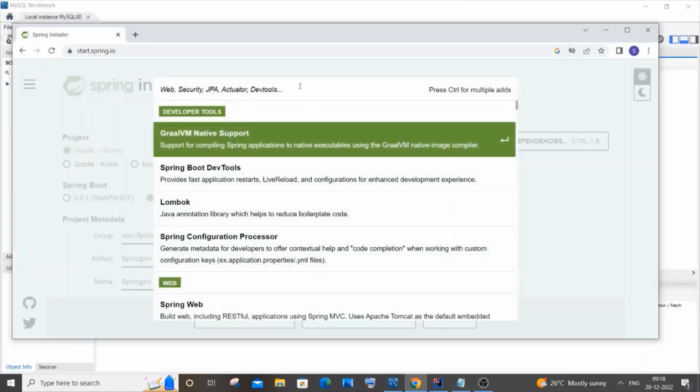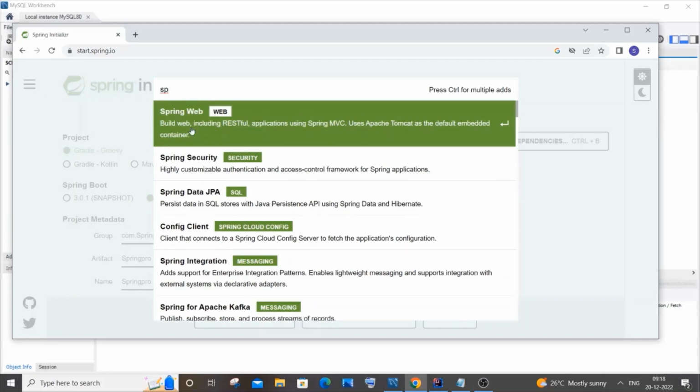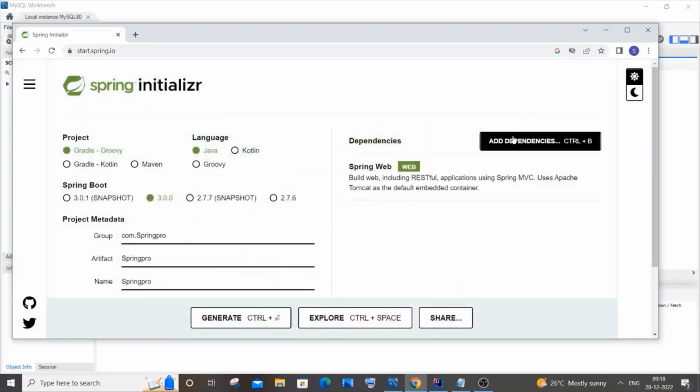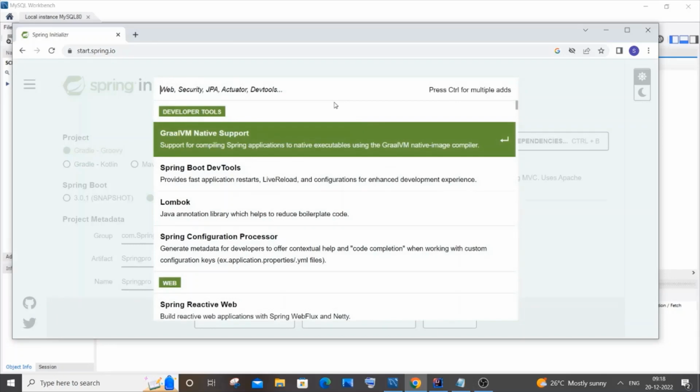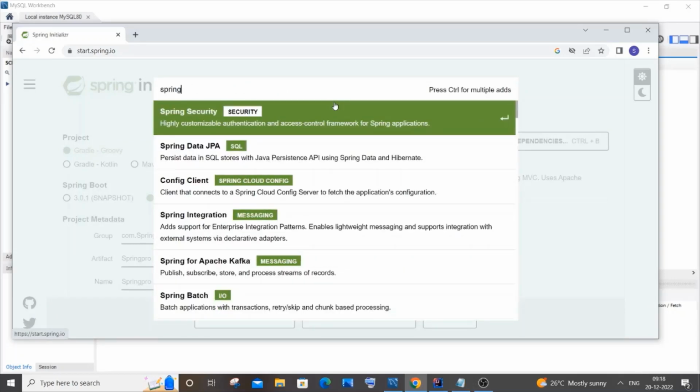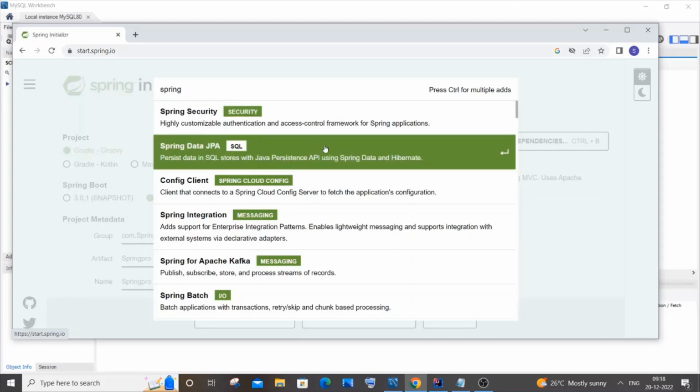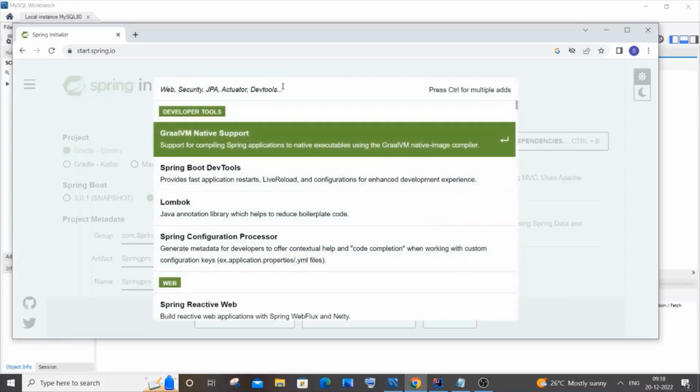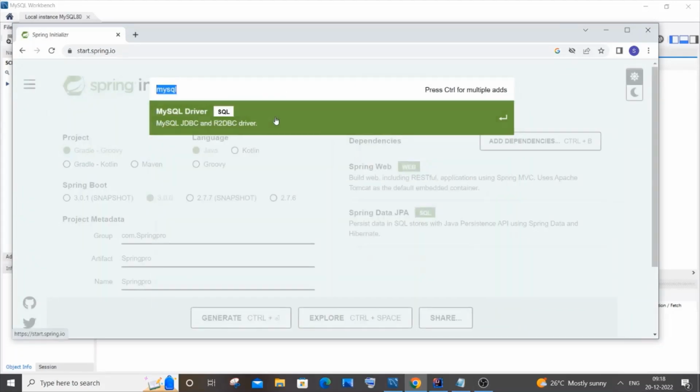So we will be using some dependencies over here, so just click on add dependency, and first thing we need to search for Spring Web. Just add it, Spring Web, and I will click again add dependency, and next one is going to be the Spring Data JPA. Here we will be having, and I will add the MySQL driver as well, MySQL driver.